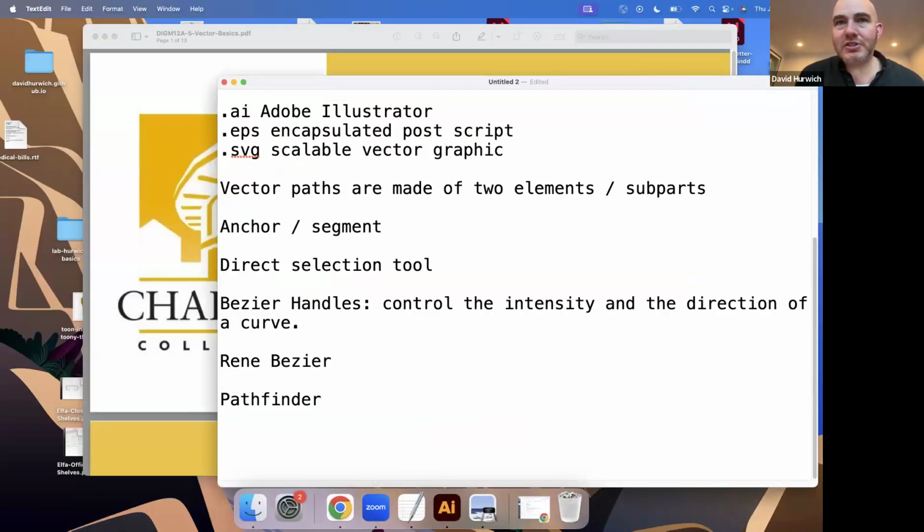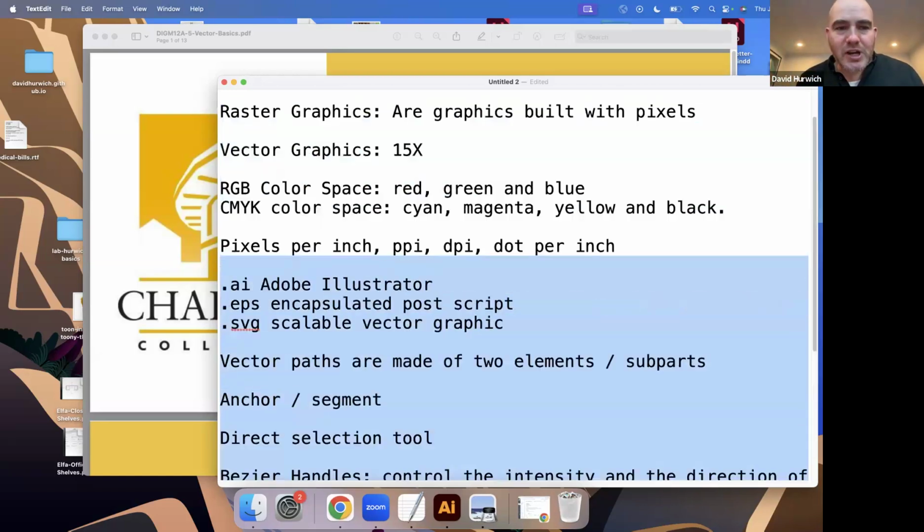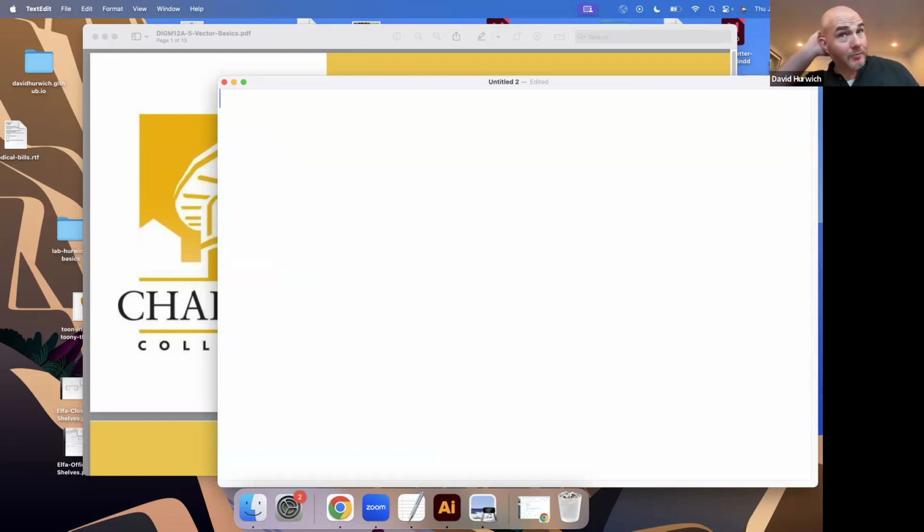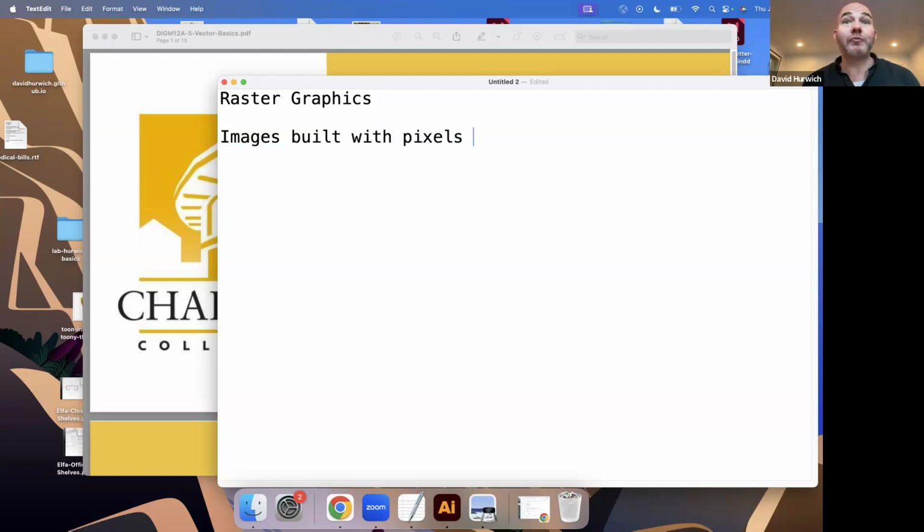All right, let's chat about a new topic today. So last week we went over the concepts of raster graphics, the idea that we are dealing with images built with pixels. That would be programs like Adobe Photoshop and photopea.com that we went over. We're going to talk about a different way of building graphics.